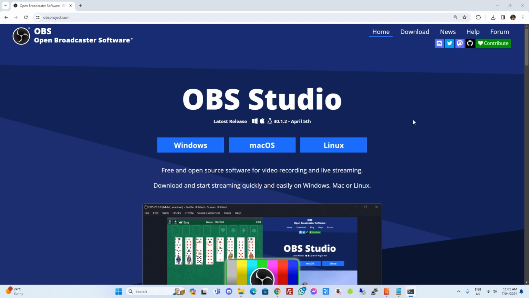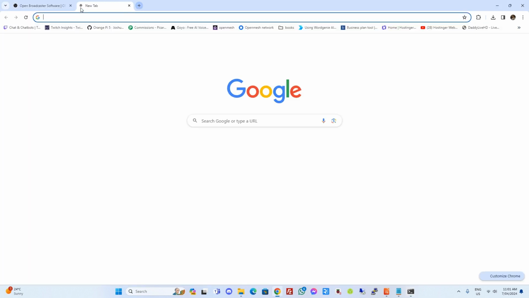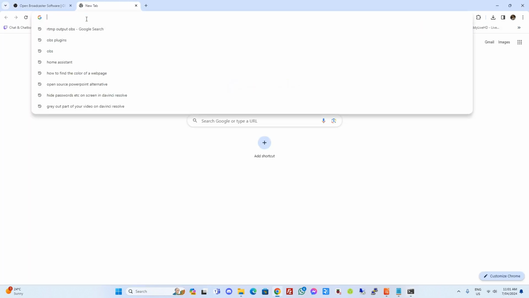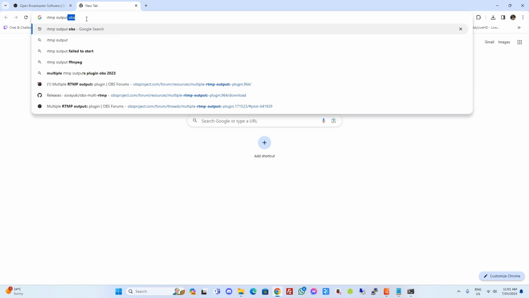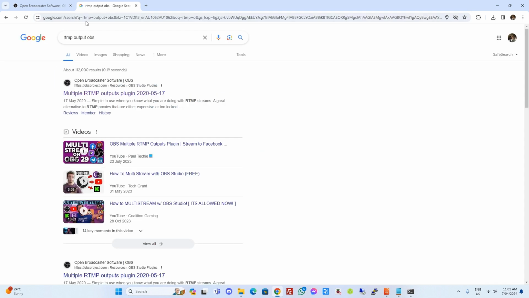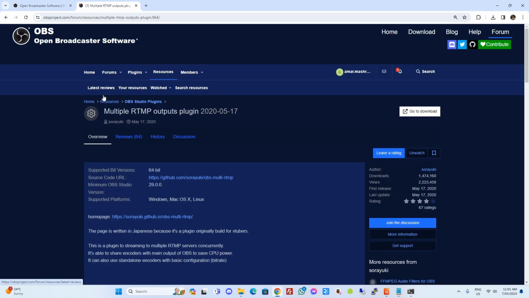So what I'm actually going to do is open up a new browser window and type in something very simple like RTMP output OBS. When I do that, I will be brought to the first option over here that says Multiple RTMP Output Plugin, and I'm going to go ahead and click on that one. And that'll take me to the OBS website in the resources section, and I can go straight to downloads.